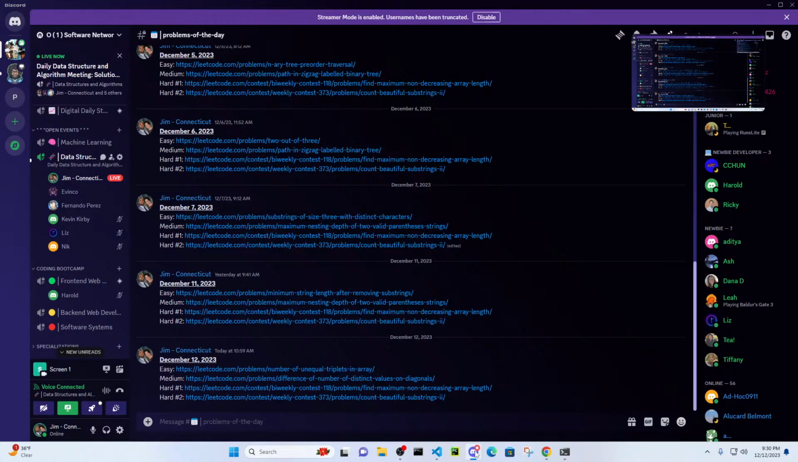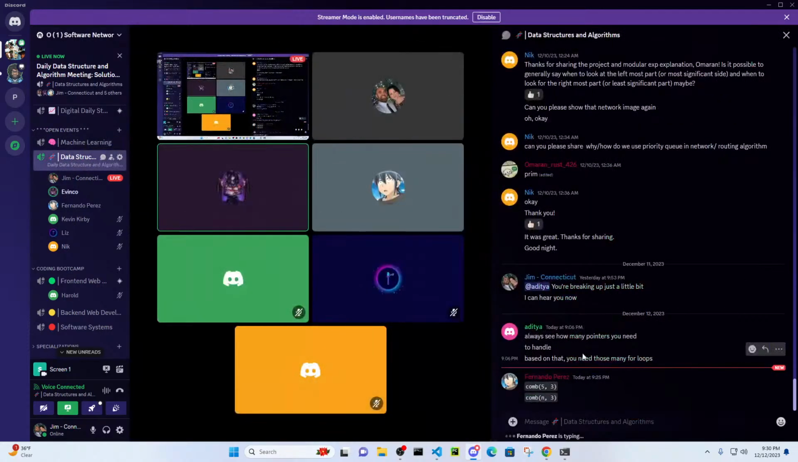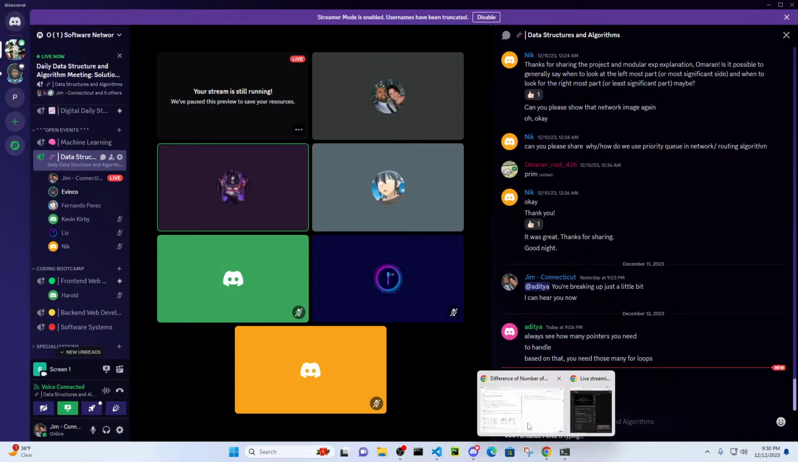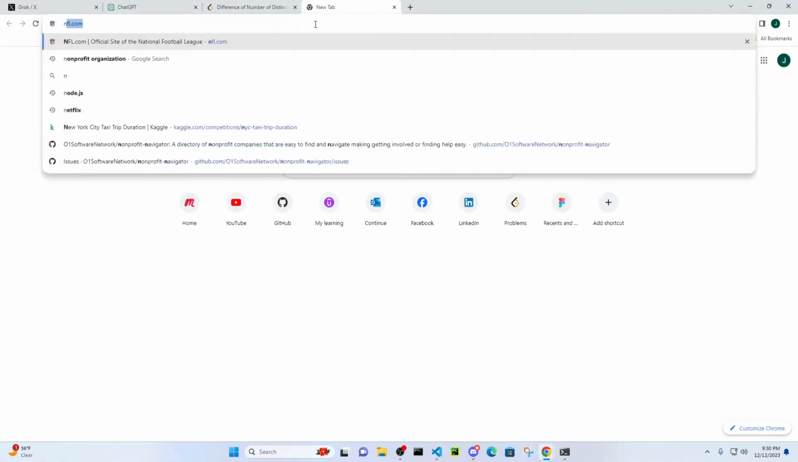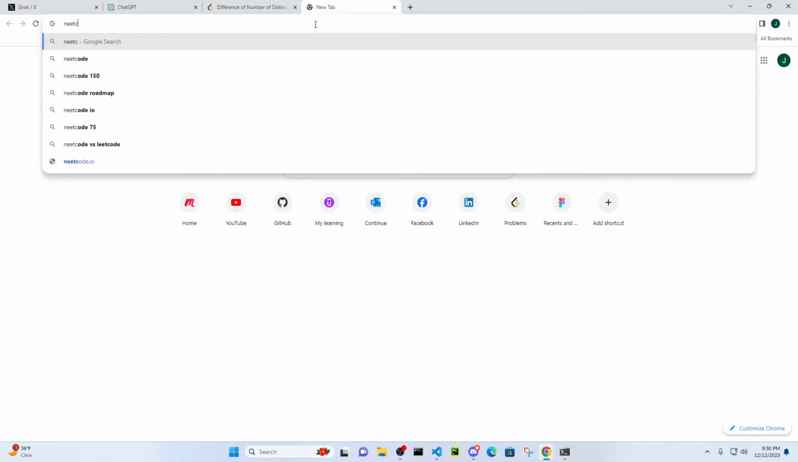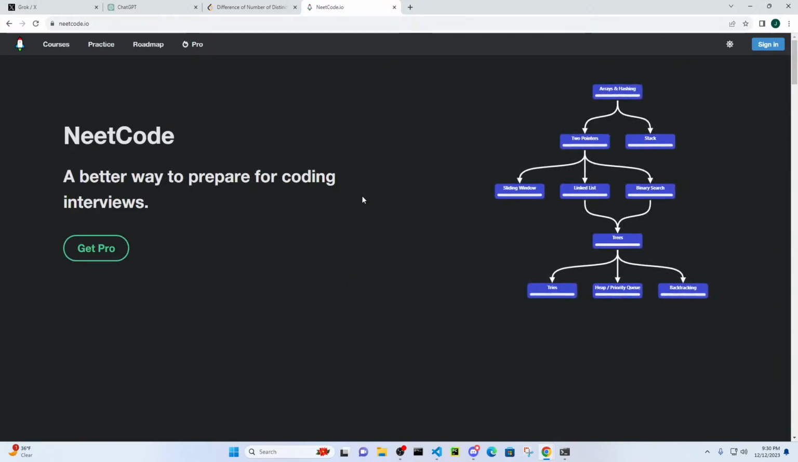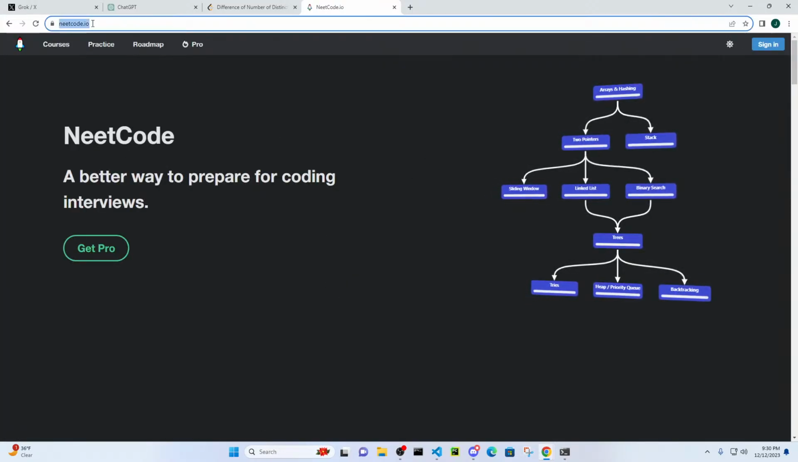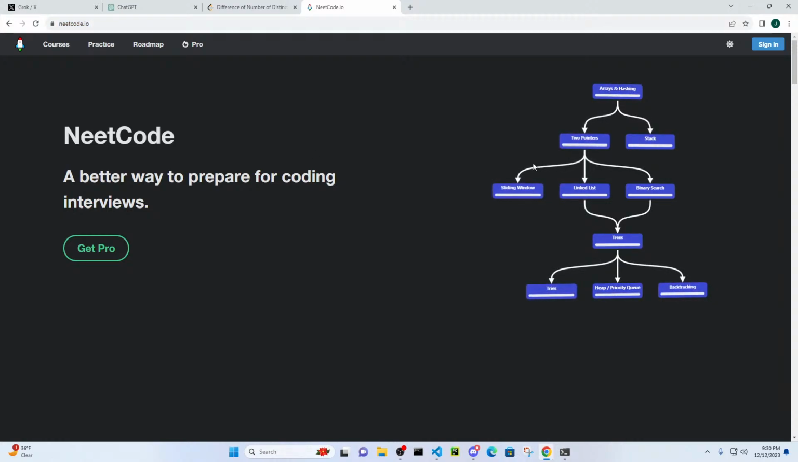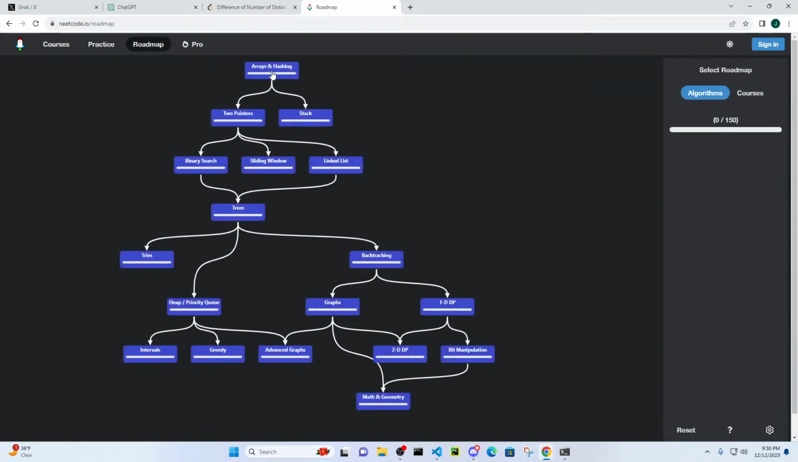Have you seen NeetCode, that website, before? NeetCode or LeetCode? NeetCode. Oh, I haven't seen NeetCode. Let me give you that link, because this is really good for people who are newer. Yeah, linked list. Oh man, that was so hard when I did it. This gives you a roadmap, so it allows you to walk through it.